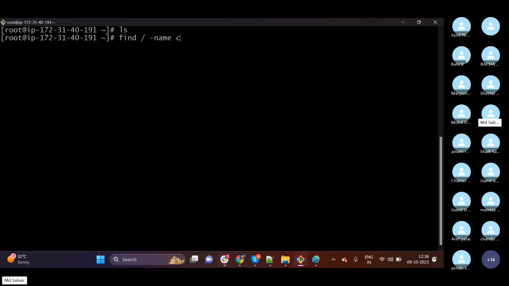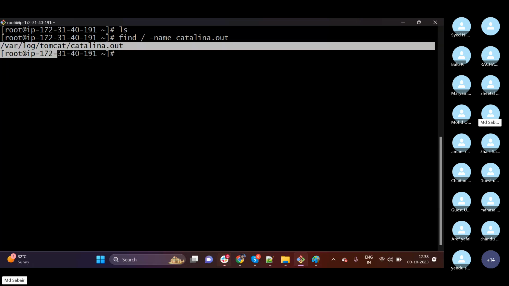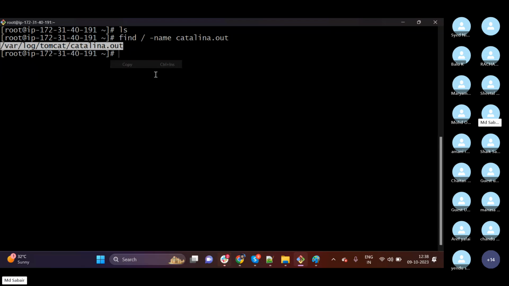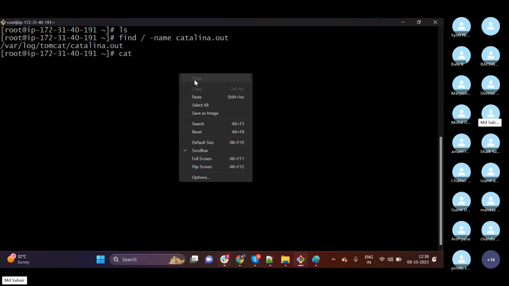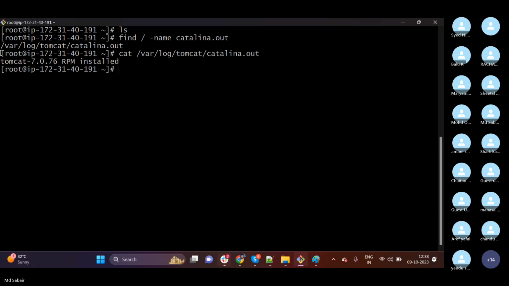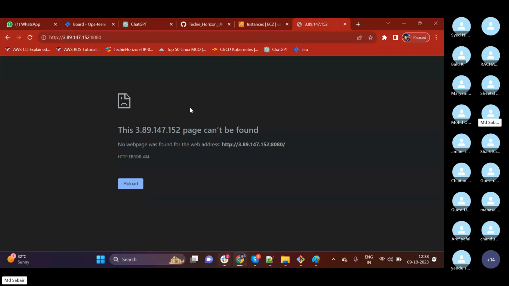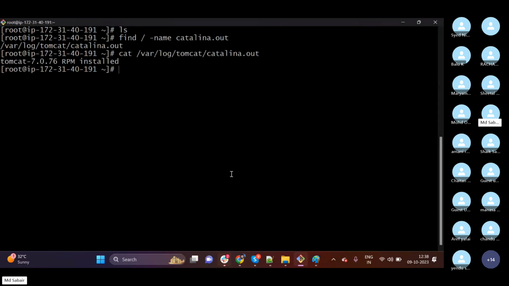And /fname catalina.out. See here we have one log file related to Tomcat. So let us check this. Cat. Tomcat 7.0 RPM installed, but still it is not running. So what will happen is, never expect every application can be installed by using the yum module. Never expect this. Yum install Tomcat might work or might not work as expected.